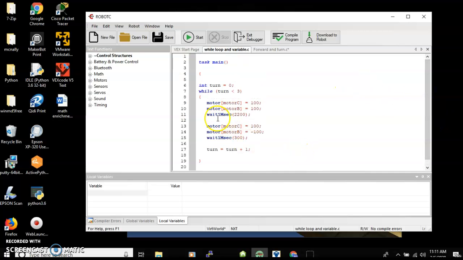Instead of copying and pasting our behavior, here's the forward and here's the turn, what we do is we create a variable, we call it turn, and we set it equal to 0. And then we have a while loop. The word while in RobotC is used to repeat a behavior again and again. And so in here we have a condition, and we said while turn is less than 3. Initially we created turn and made it equal to 0. So right now it's definitely less than 3.